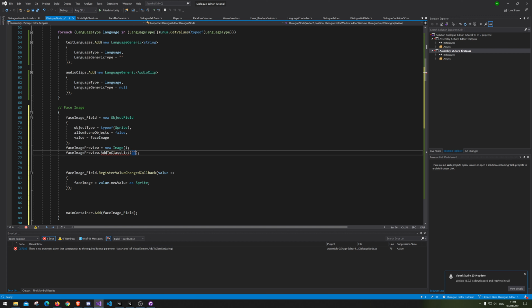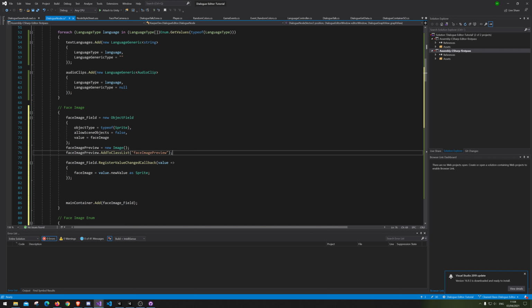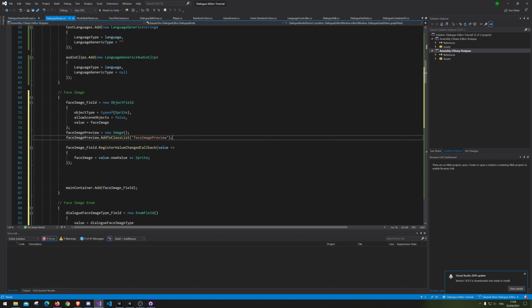And now I'm copy pasting. And no, I'm sorry, face image preview. We're going to add that into it. And let's just get it a little up here. So now when we change this one here, we also want to change other things as well. We also want it to change the image inside the image here.